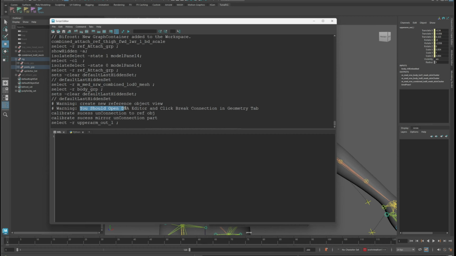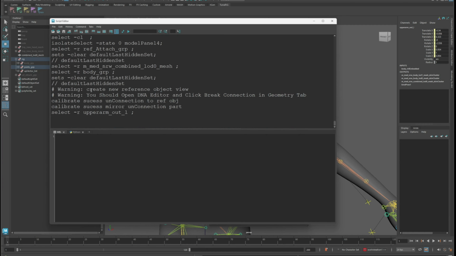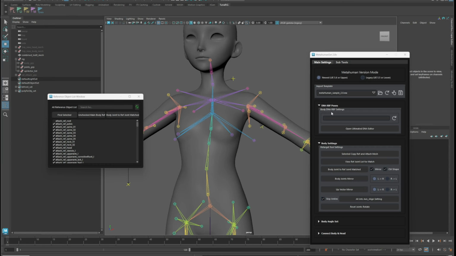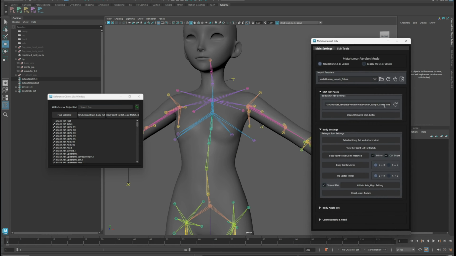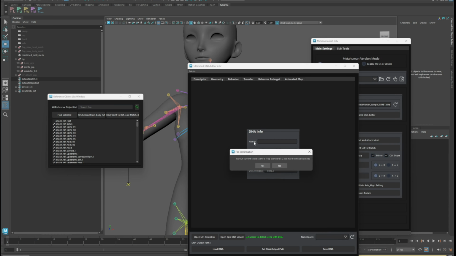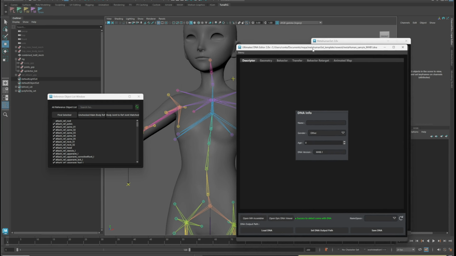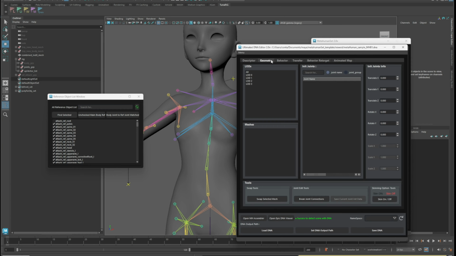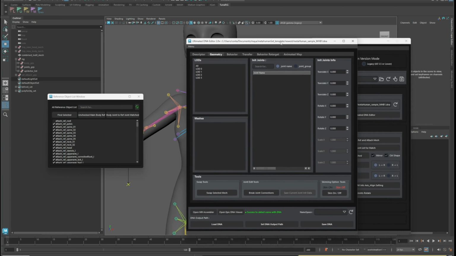If you open the script editor and check the warning logs, it tells you to open the DNA editor, go to the Geometry tab, and break connection there. In the newest mode of the Metahuman set tool, there's a feature that automatically detects the path of the body DNA file currently in the scene and opens the DNA editor for you, just like this. Since the DNA editor opens with the DNA path already loaded, you can immediately begin working with it.